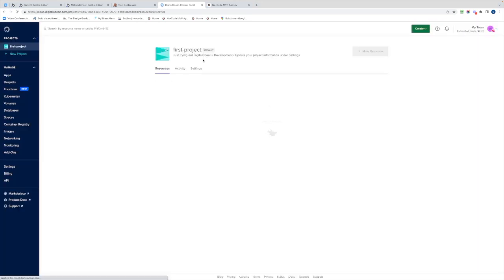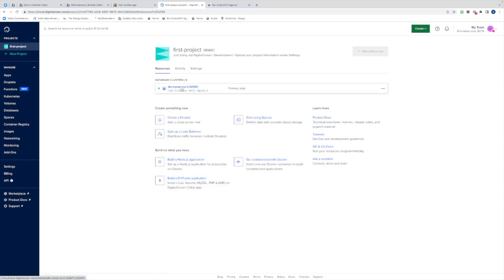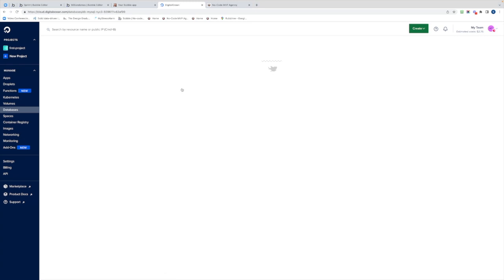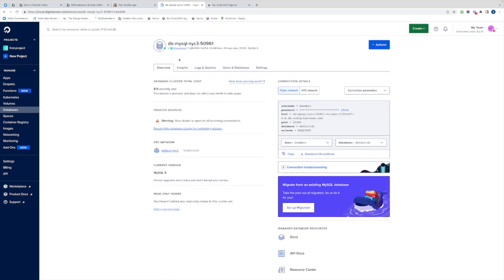We go back to our workspace page. You can see I've created one here. If I click on it, it'll go through to it. And this is set up as a MySQL database, and it's ready for us to go.